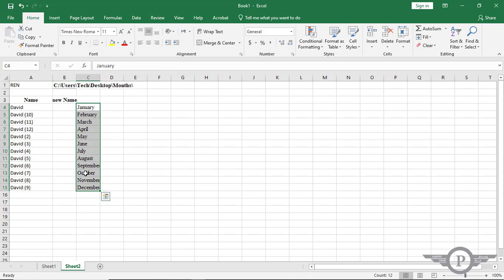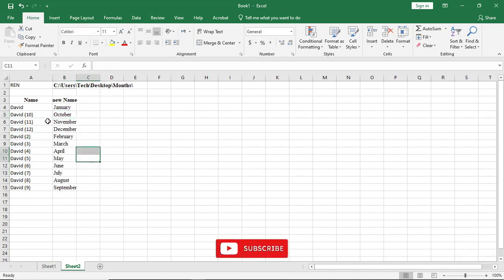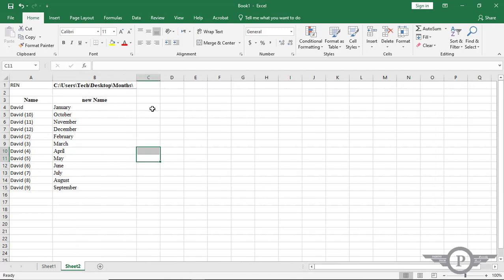For example, the 10th month for us is October. We can take this here. All the data is now the folder. David 10 will be October, and 12 will be December. That's all done. Now we are going to type a formula, or function.